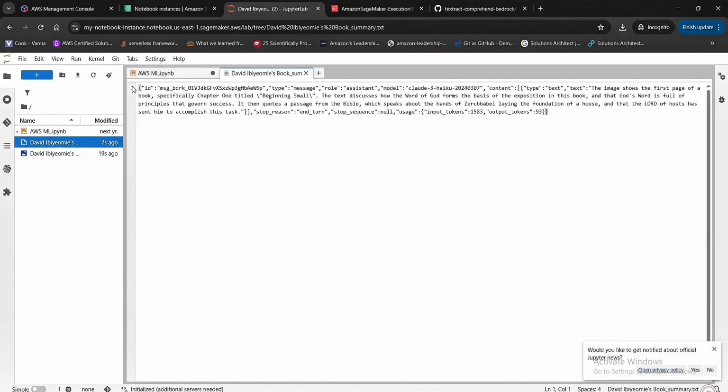So just leave all this ID and everything. The image shows the first page of a book. You can see how this is just mind-blowing. It shows the first page of a book, specifically chapter one, titled Beginning Small.